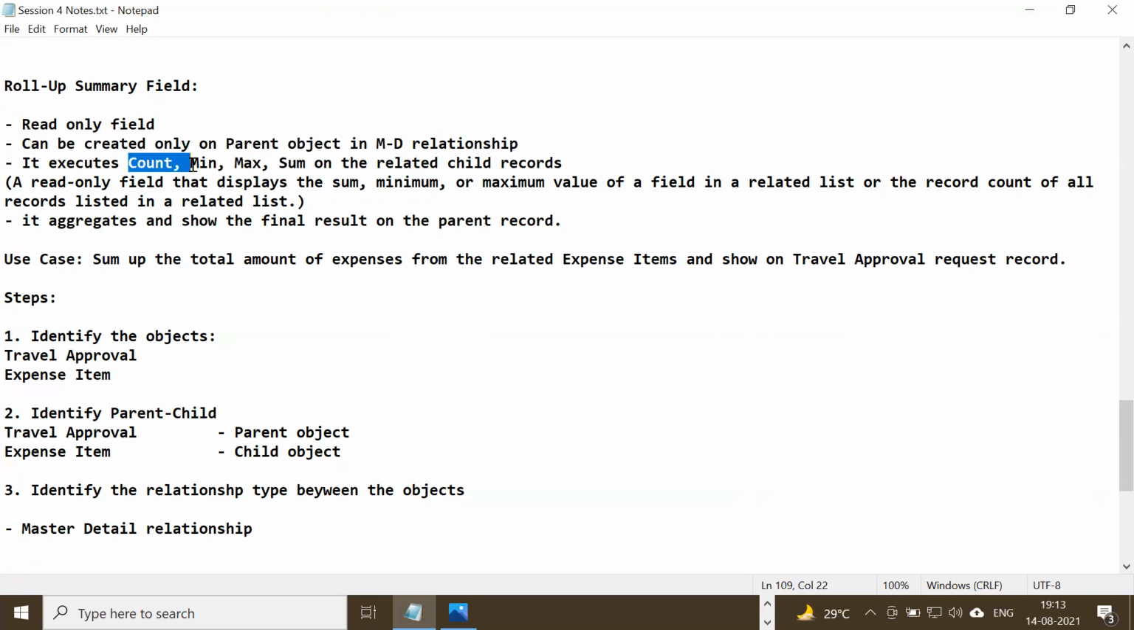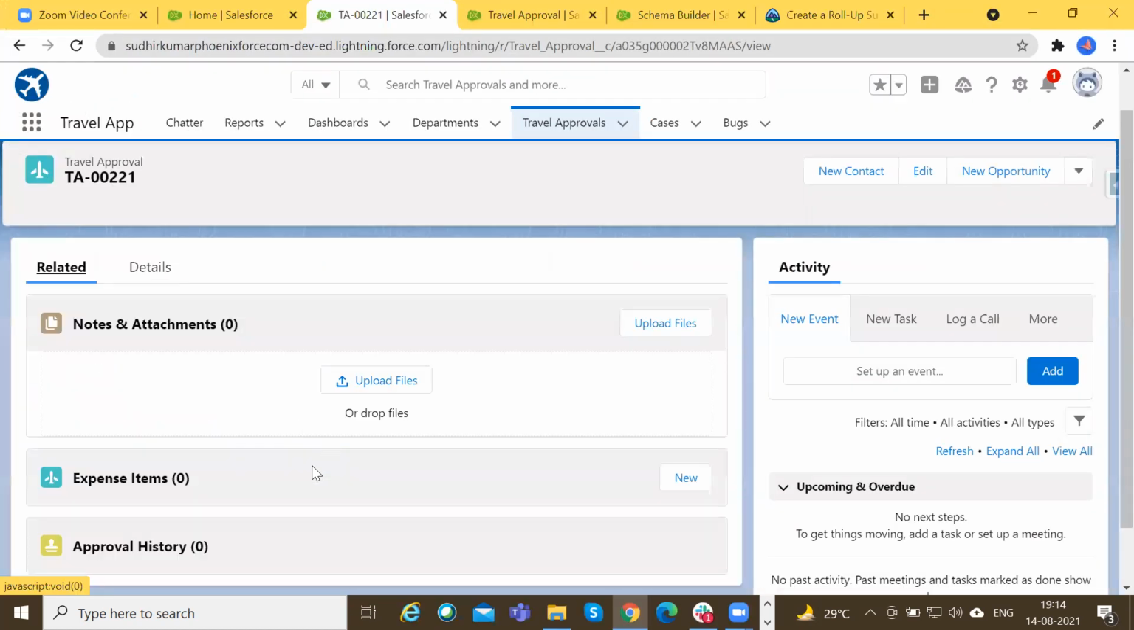So it operates on the count of the related child records to this parent object. For example, how many expense items have been associated with my travel request? What is the minimum amount I have spent across all my expense items? What is the maximum value which I have spent as an expense item? What is the sum of all the amounts which I have spent across my trip? All these expenses you are storing on the related records under this expense item.